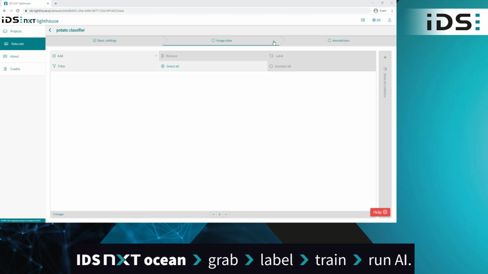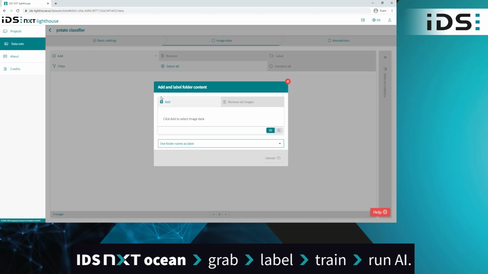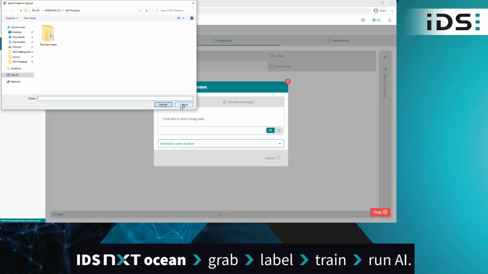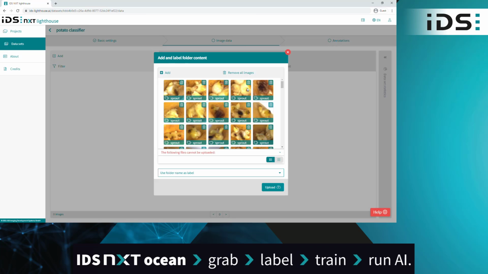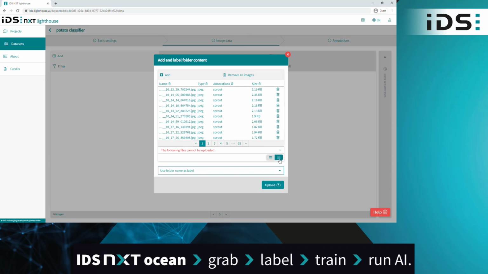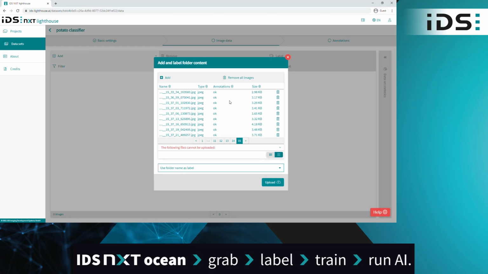We then need to add the image data, so we click Add Folders and then navigate to the folder of images on our PC and click Upload. We then see a preview of all of the images, and by default the subfolder names are used to provide the labels for our images, or we can add new labels or edit existing labels later if required. Finally, click Upload and the images are then uploaded to NXT Lighthouse.